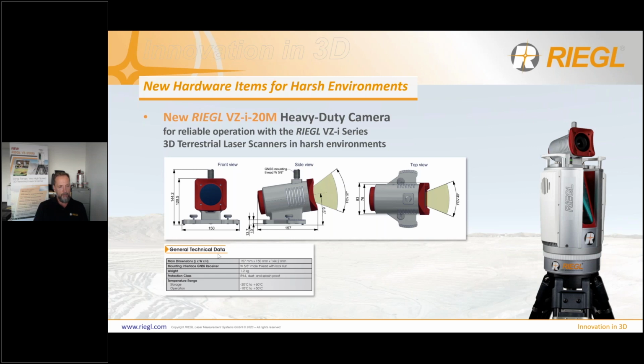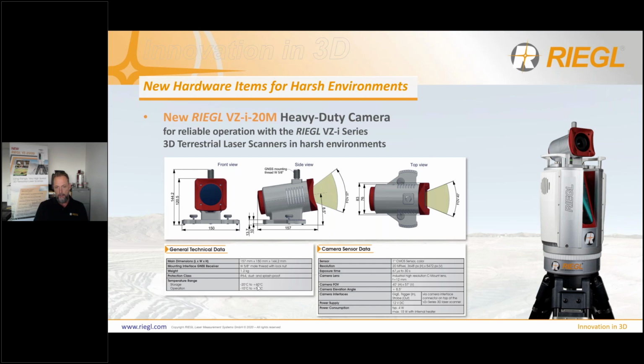We see here the technical data. The weight is 1.2 kilograms, IP64, as I mentioned already, and a wide operating temperature range from extreme cold to extreme high temperatures. The sensor data: it's a 20 megapixel camera with a field of view of 40 degrees horizontal and almost 60 degrees in vertical direction. So to cover the whole 360 degree field of view of the scanner, we need 10 images.